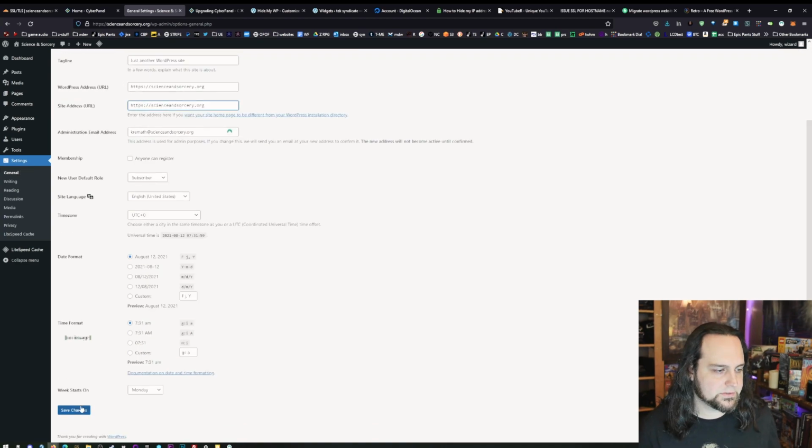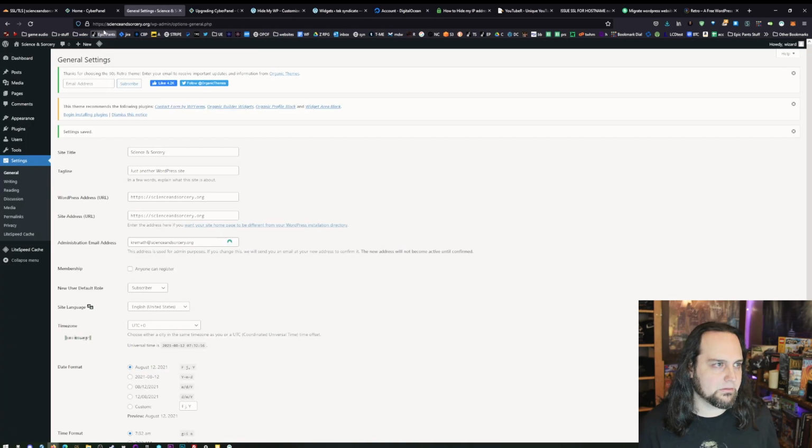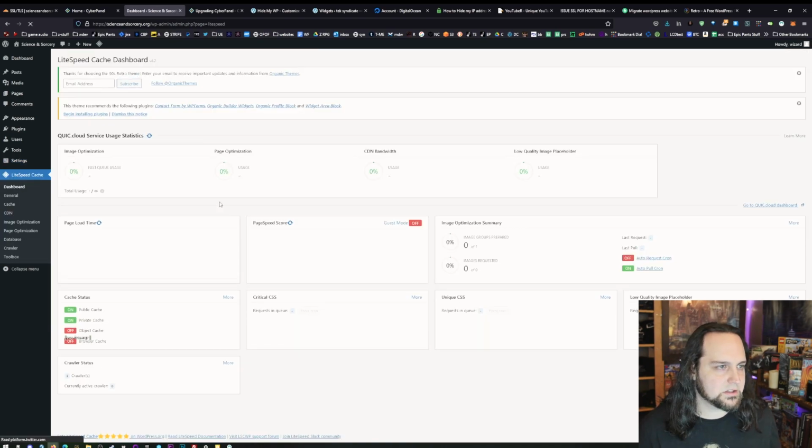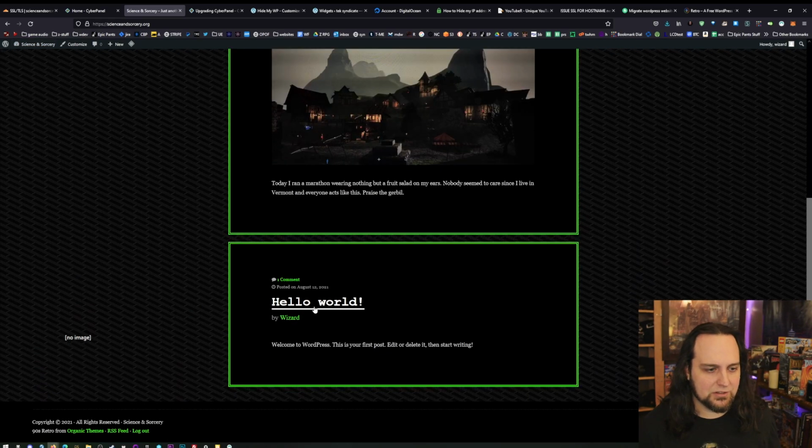Always do that first. Save changes. It'll make you log in again. And after that, there we go. Now we're officially secure, got that nice blue thing. Here's your Lightspeed cache. Make sure that's on. You don't have to configure it all that much. It really just works. And it's very, very fast. It's ridiculously fast.